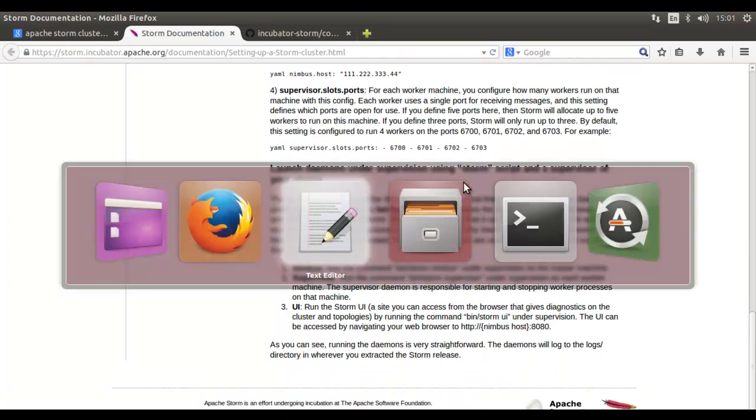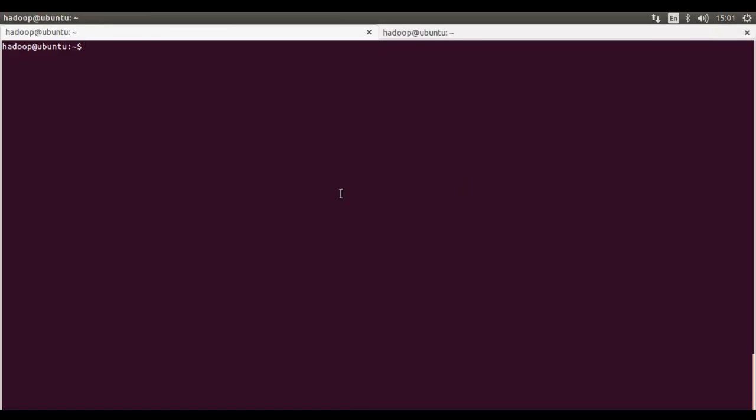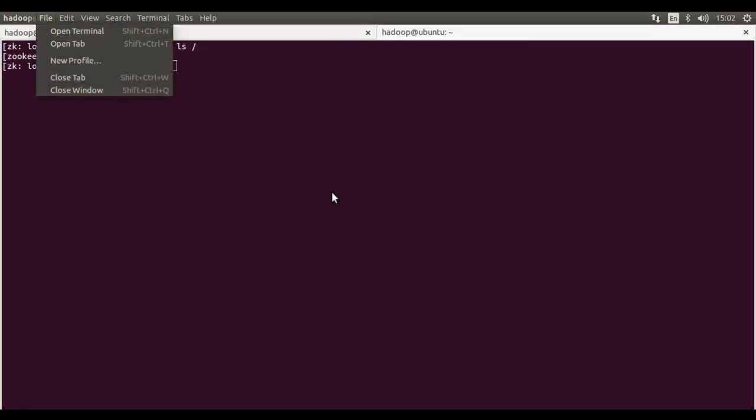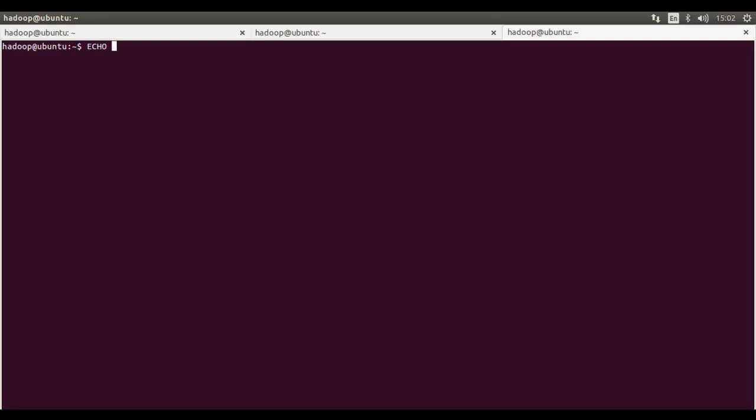Now everything is ready, as we already configured the Storm home directory also. Now let us try to get that home directory where it is. Oops, we are not getting that. I think this terminal was opened long ago, so let us open a new terminal and get that: echo STORM_HOME. Yes, this is the Storm location.